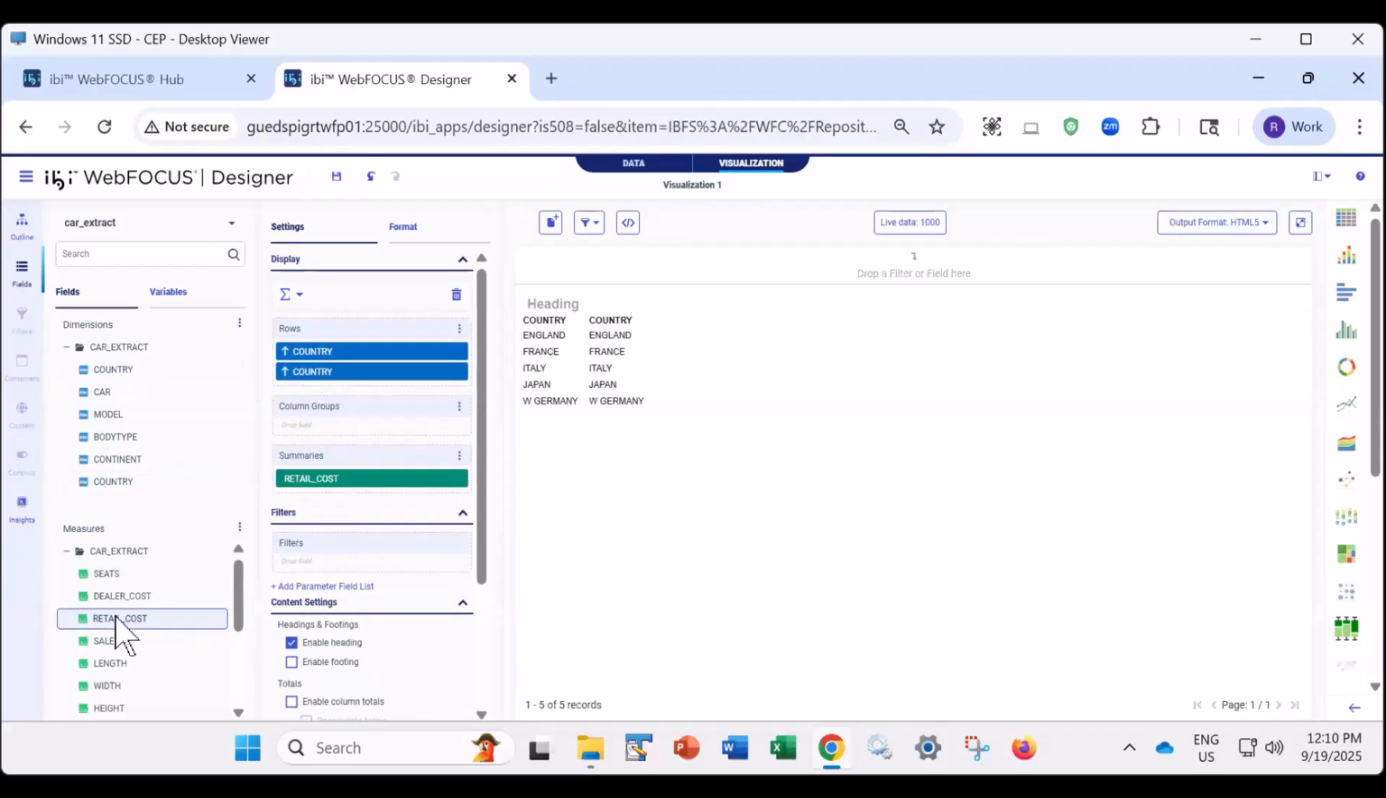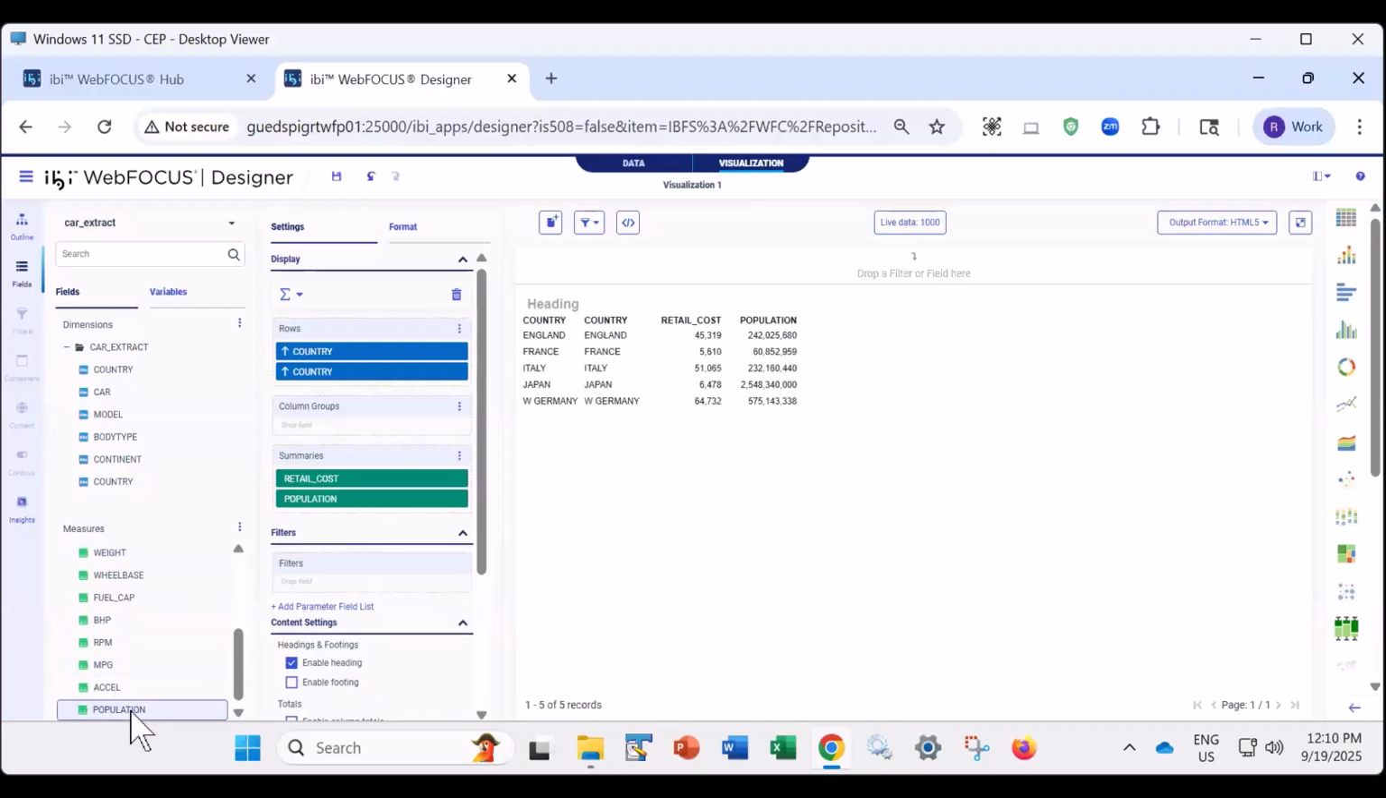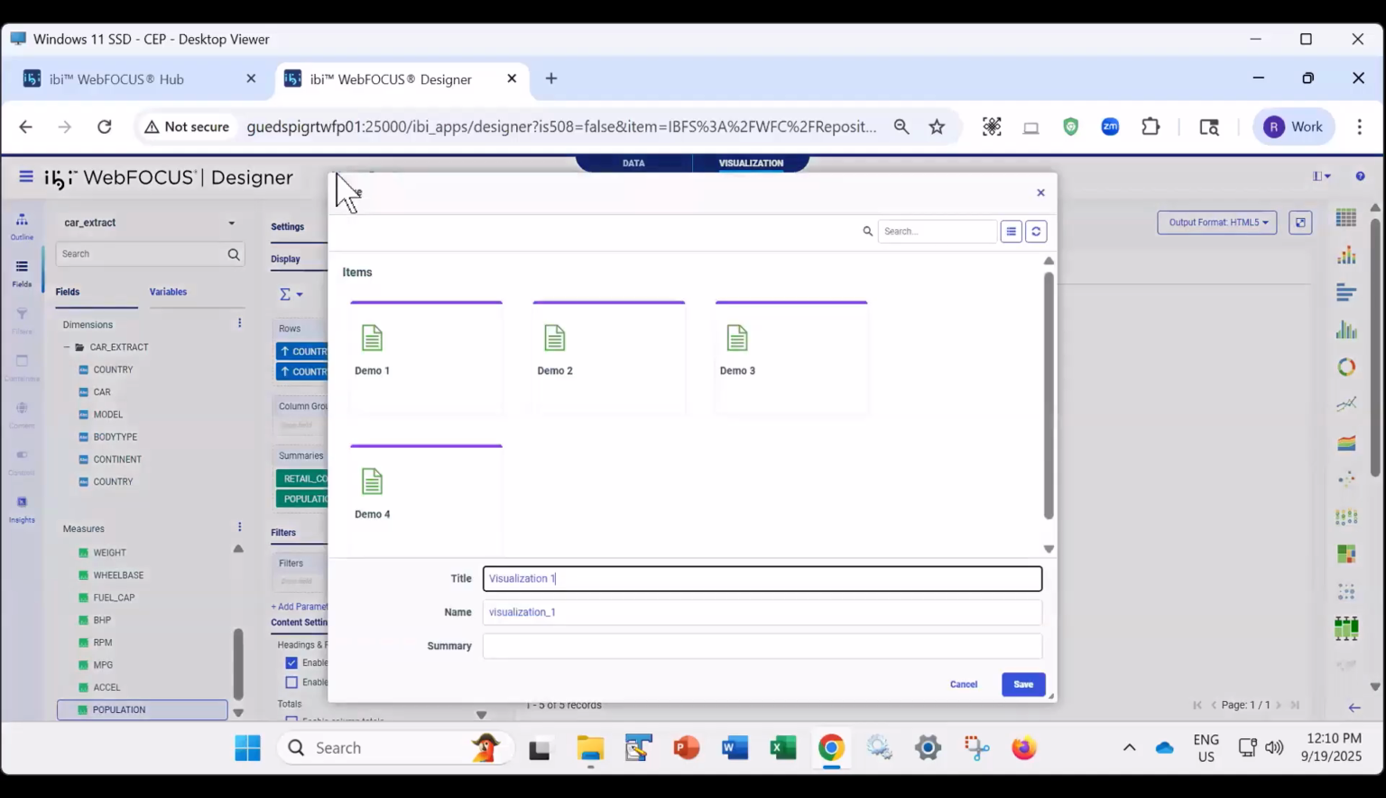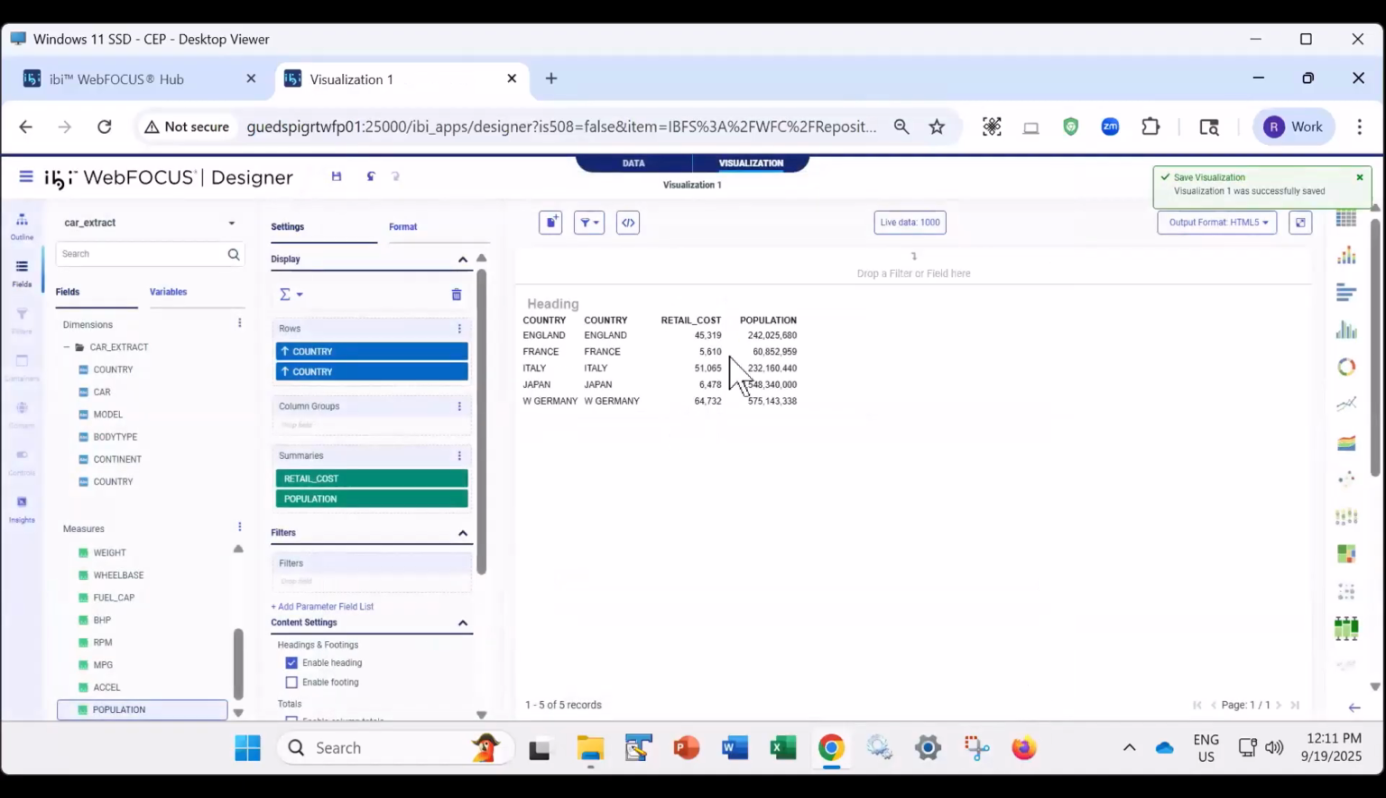And then let's just put retail cost, and then scroll down because population came from world, the cost reference file. And you can see already that this didn't really give me what I wanted. It's really because of the nature of a focus database. So I just wanted to showcase this real quick. I could save this, and we'll call it visualization 1 and just save that. And I'm going to close this out.